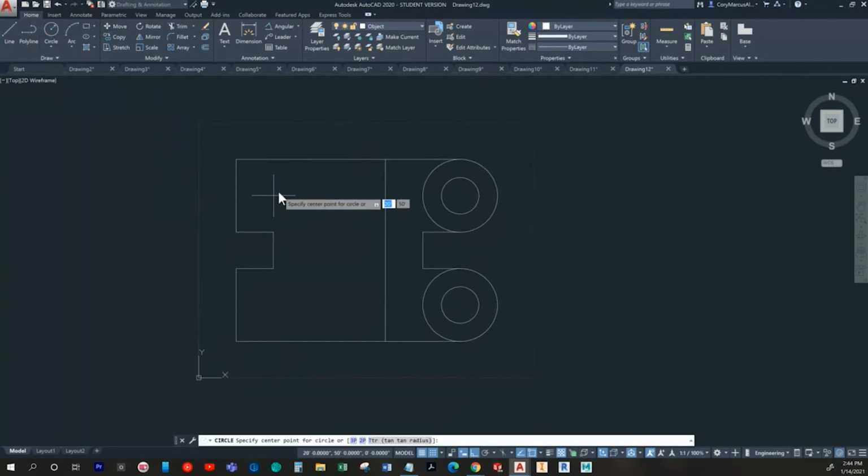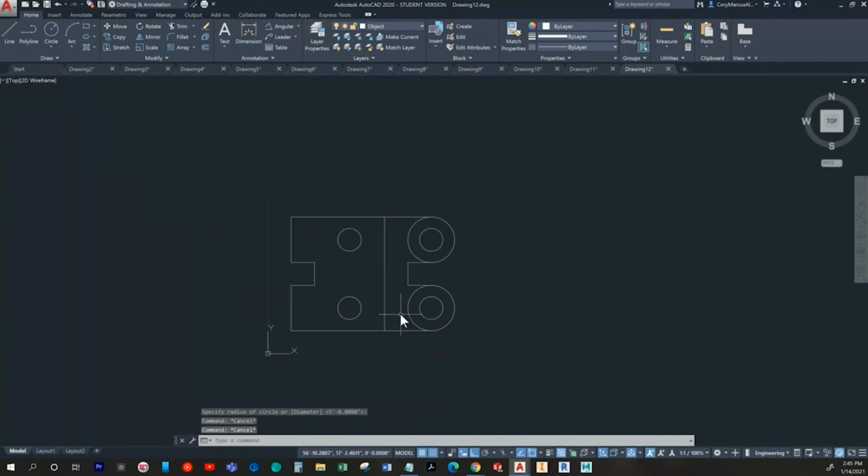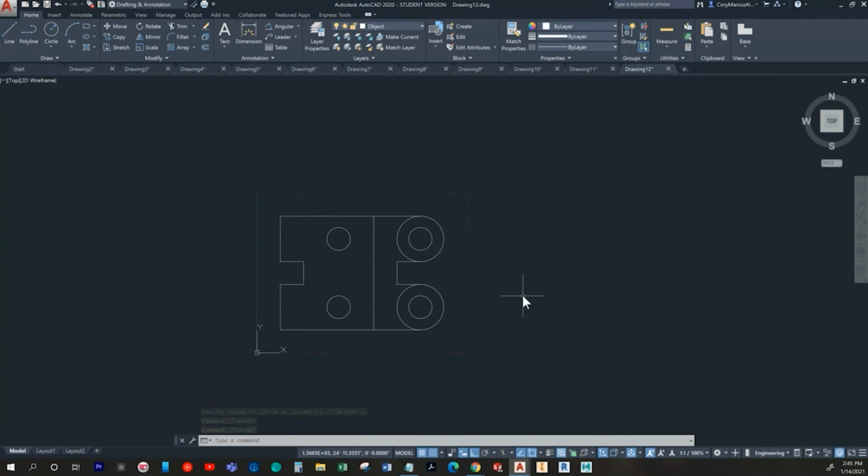So then we can do our circle, and it's going to end here, so I need the center to be here. Yeah, and there you have that one.